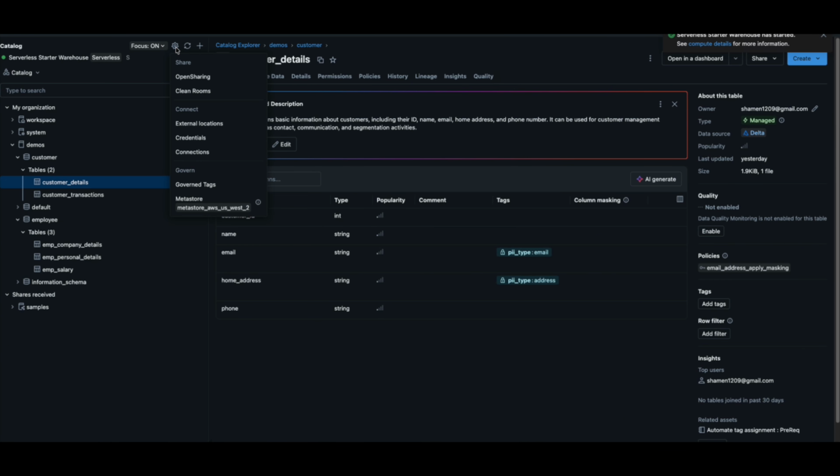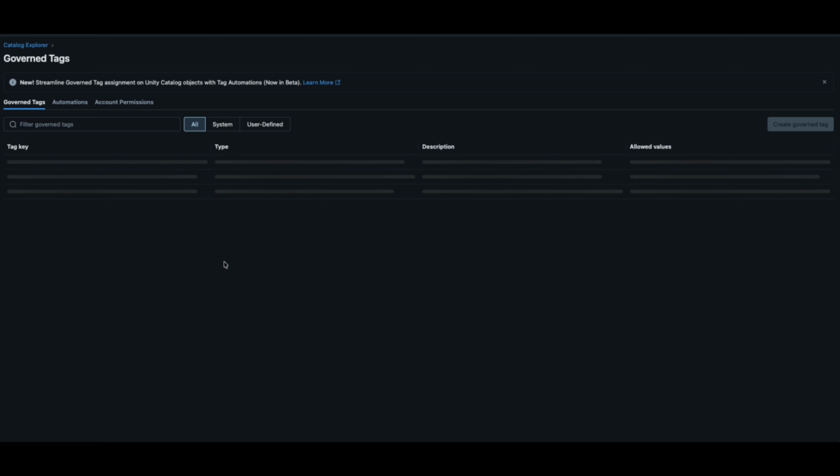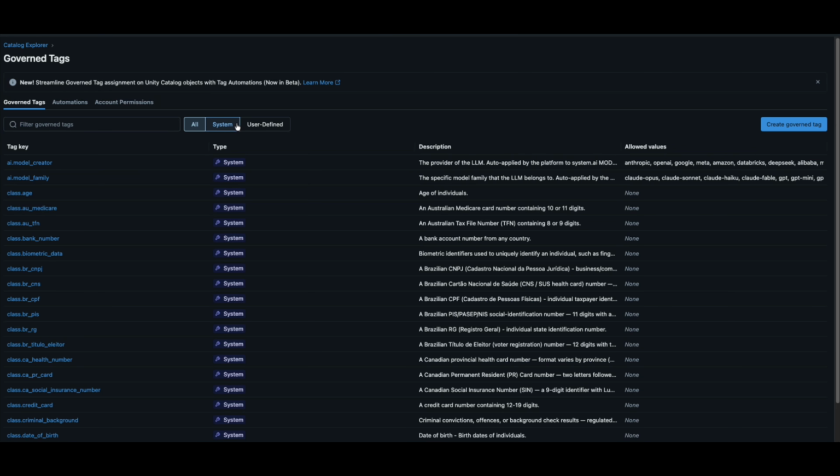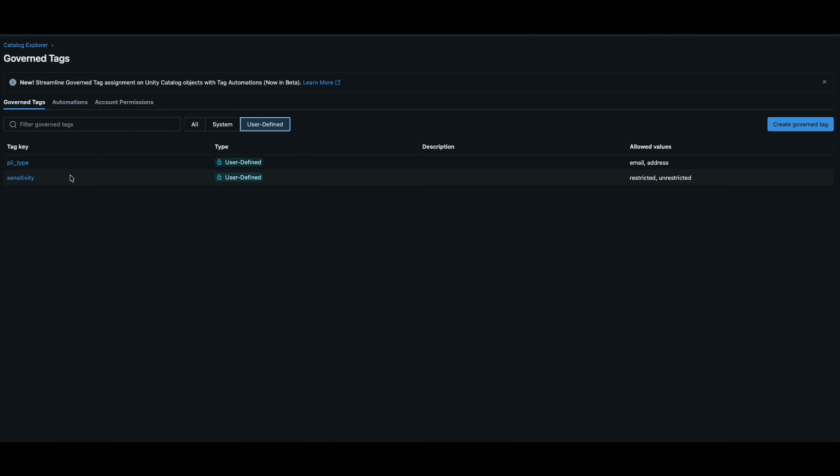For that, let's go to this button and go to the governed tag types. Here, the first thing we can see is all the governed tags. If we go to the user-defined ones, we can see all the user-defined tags over here. It's not refreshing at the moment. Let's see. Okay, so these are all the tags. These are the system assigned tags, and if we select the user-defined one, we can see the user-defined tags over here.